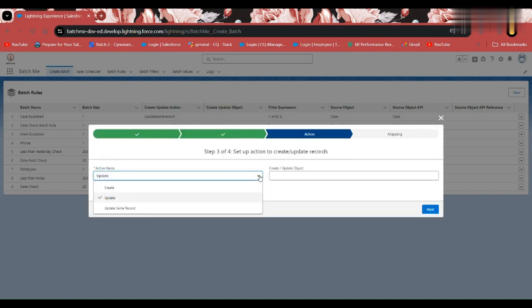Step 3 is to set up an action to create or update a record. Here you can select three options: create, update, or update same record. In this scenario we are going to update the contact description. So update, and I'm entering contact as object.